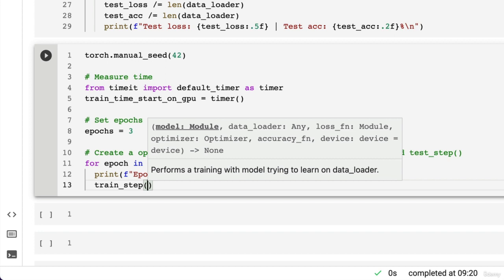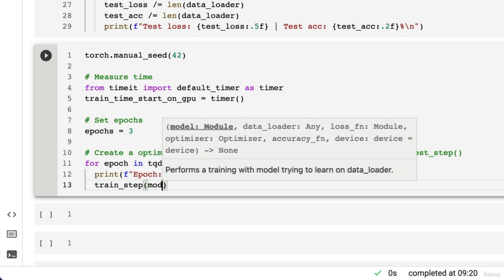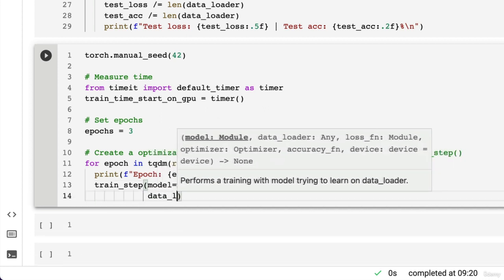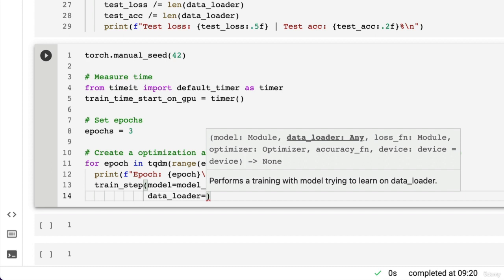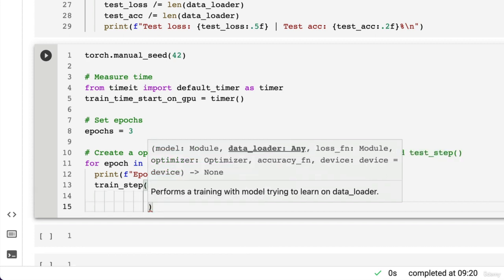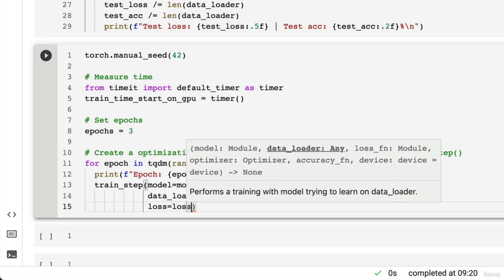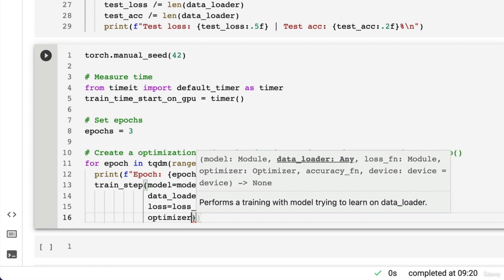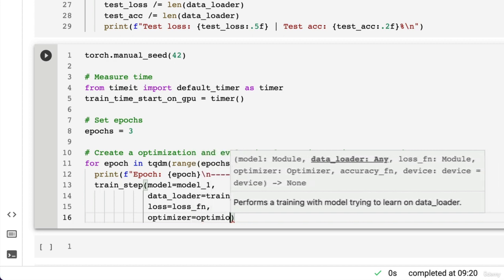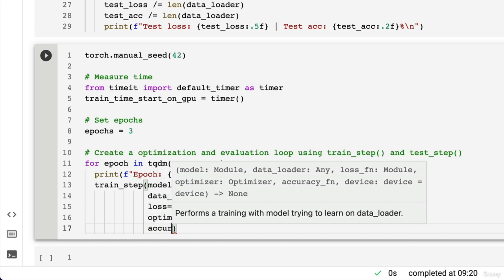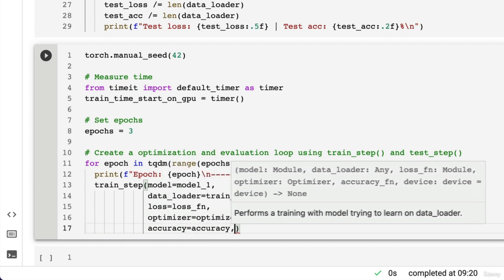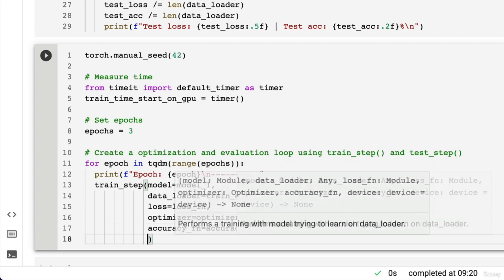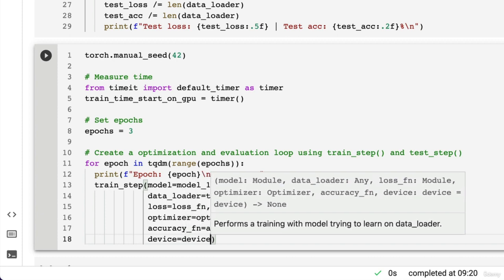Train step, what do we have to do for this? Now we have a little doc string, we have a model. What model would we like to use? We'd like to use model 1. We have a data loader. What data loader would we like to use? Well, we'd like to use our train data loader. We also have a loss function, which is our loss function. We have an optimizer, which is our optimizer. And we have an accuracy function, which is our accuracy function. And oops, forgot to put fn. And finally, we have a device, which equals device, but we're going to set that anyway.